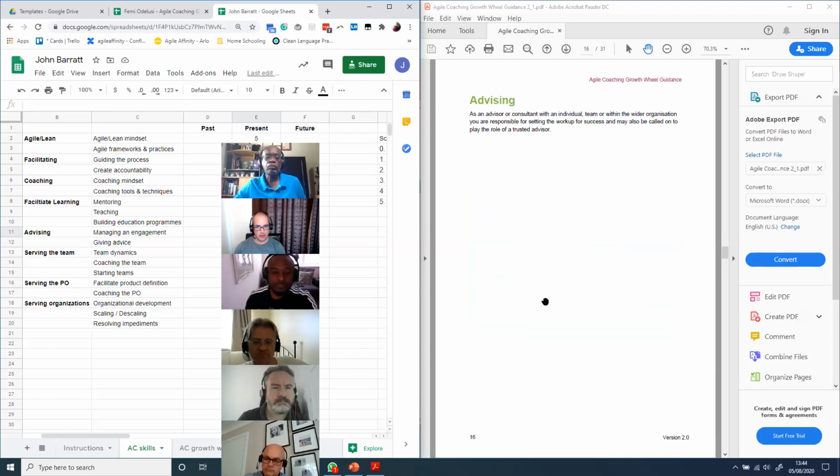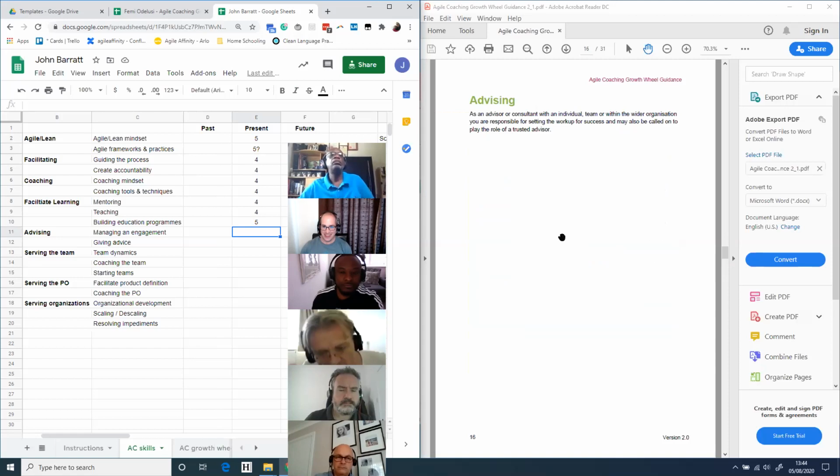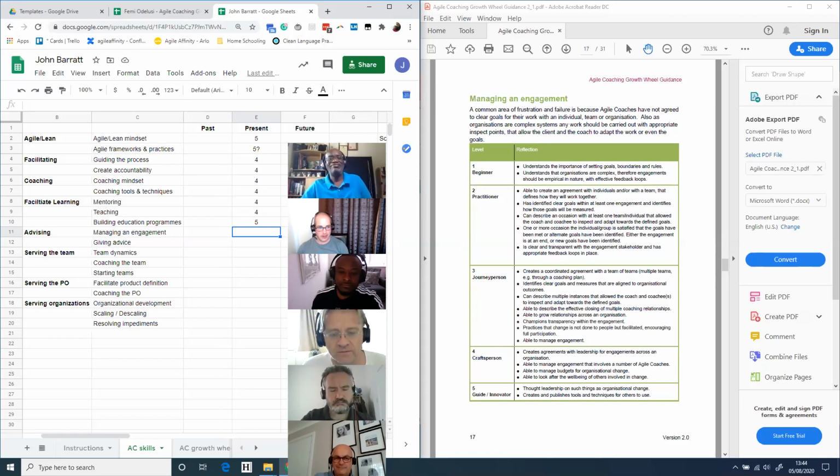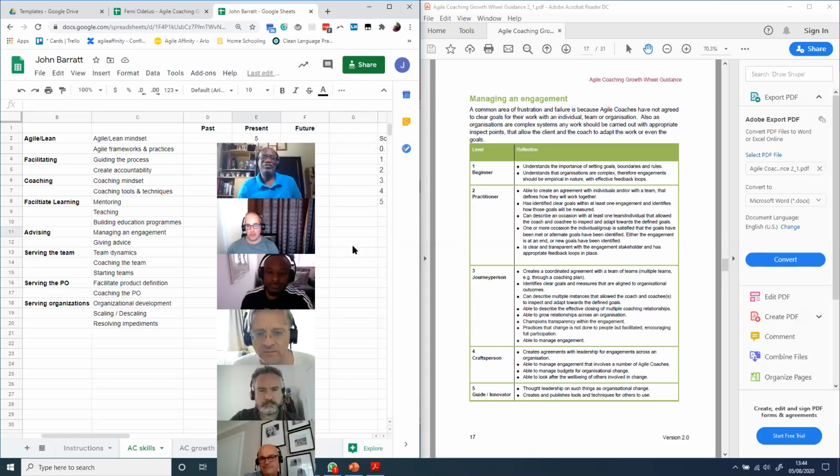Yep. So we're on to advising. Advising is often frowned upon in the Agile coaching community. But I especially think the managing engagement piece is one of the things that's really lacking within the Agile coaching world at the moment. And that's an area that I'm spending a lot of my focus on and is a real passion of mine. So I'm going to go with the Agile scoping work that I'm currently doing. I'm going to go straight in with a 5 for that one.